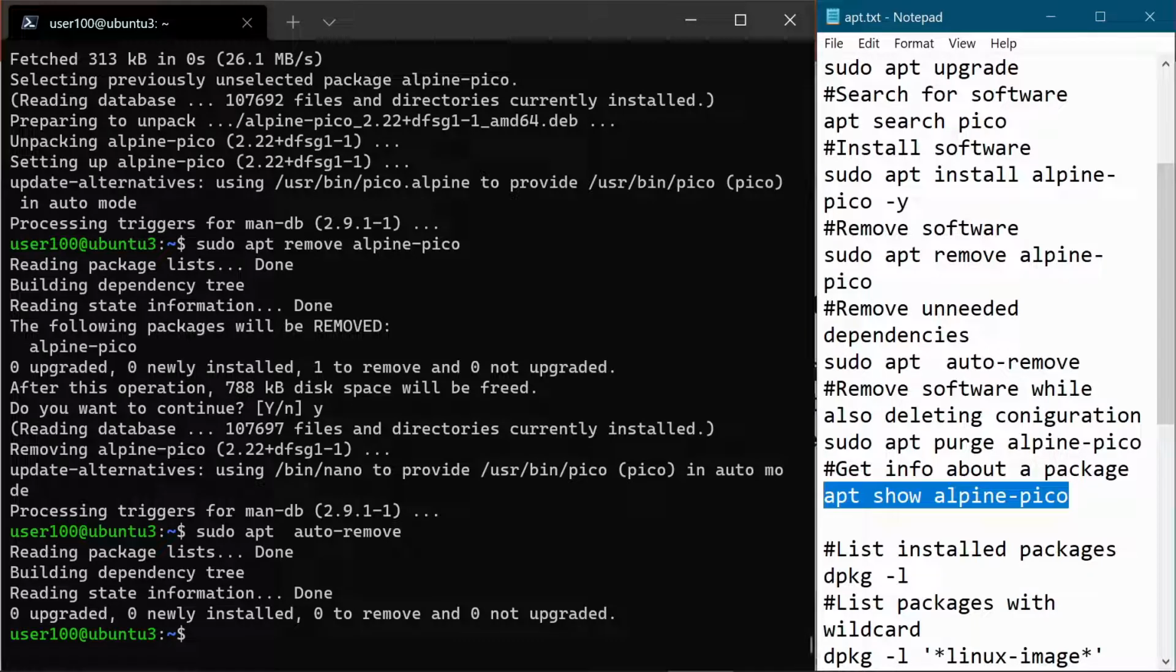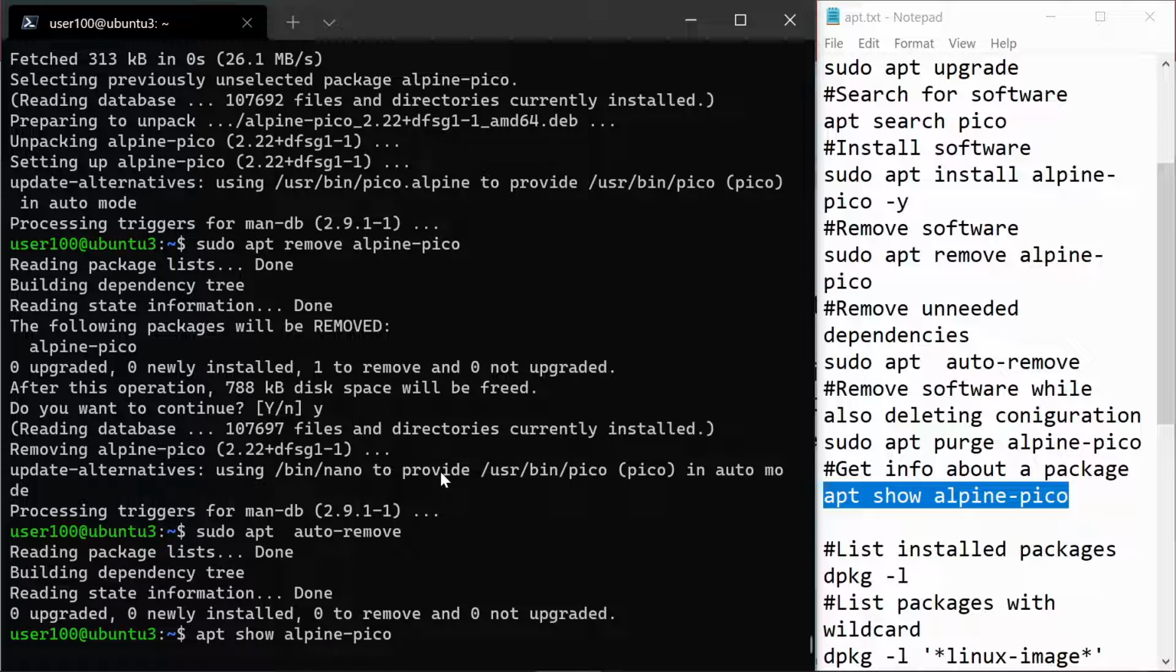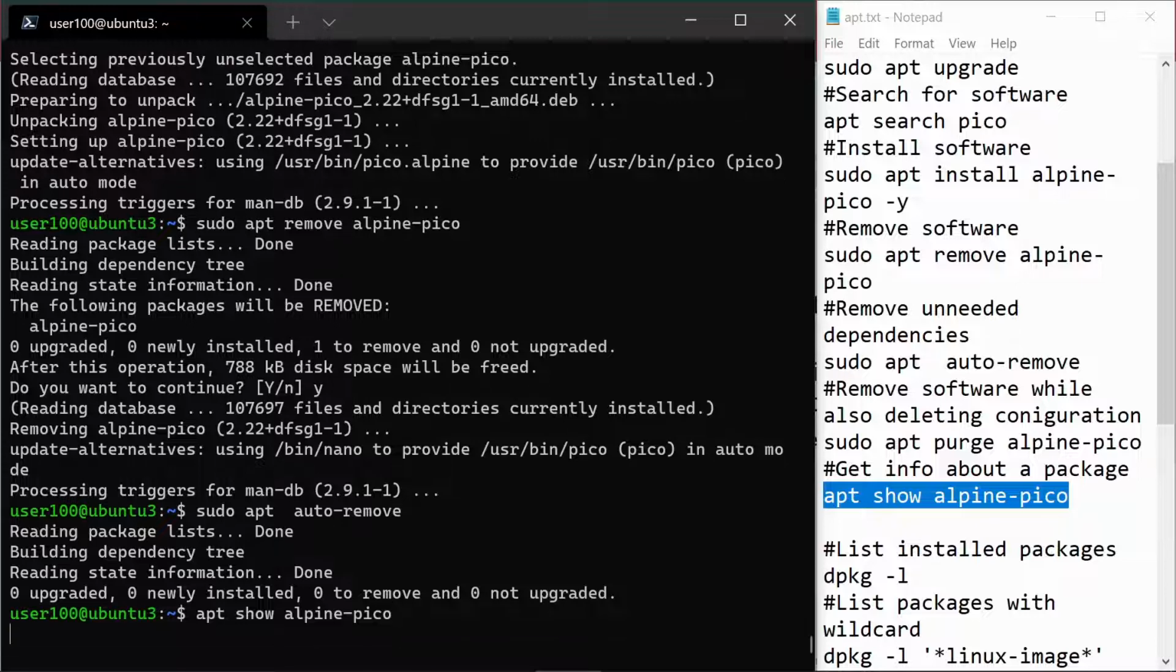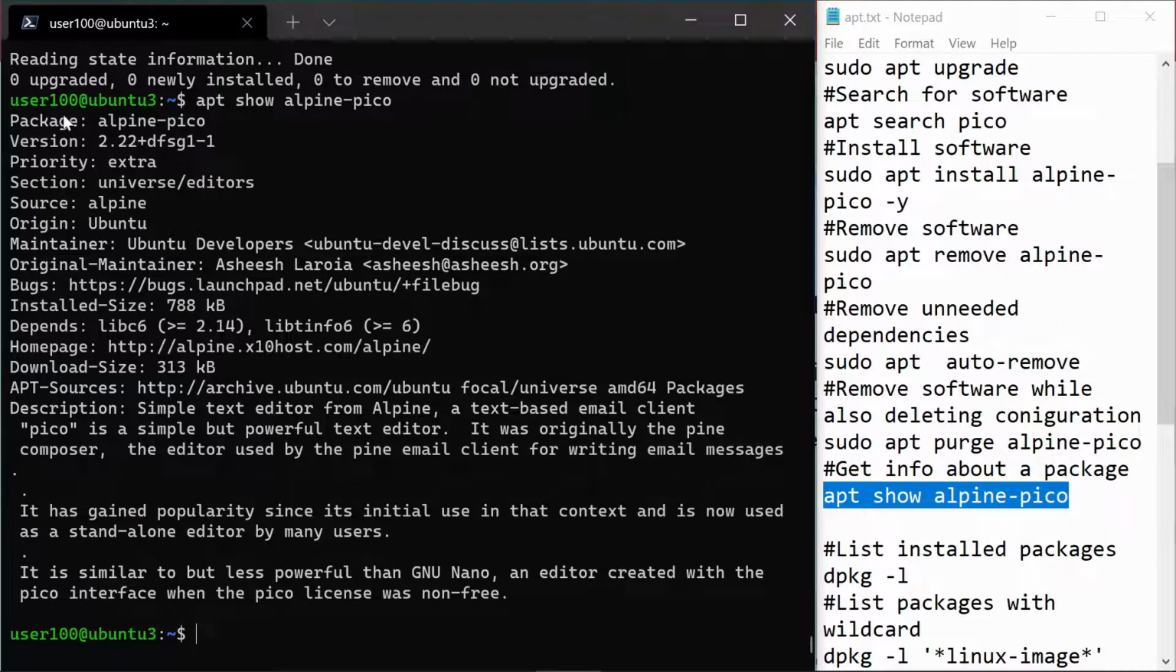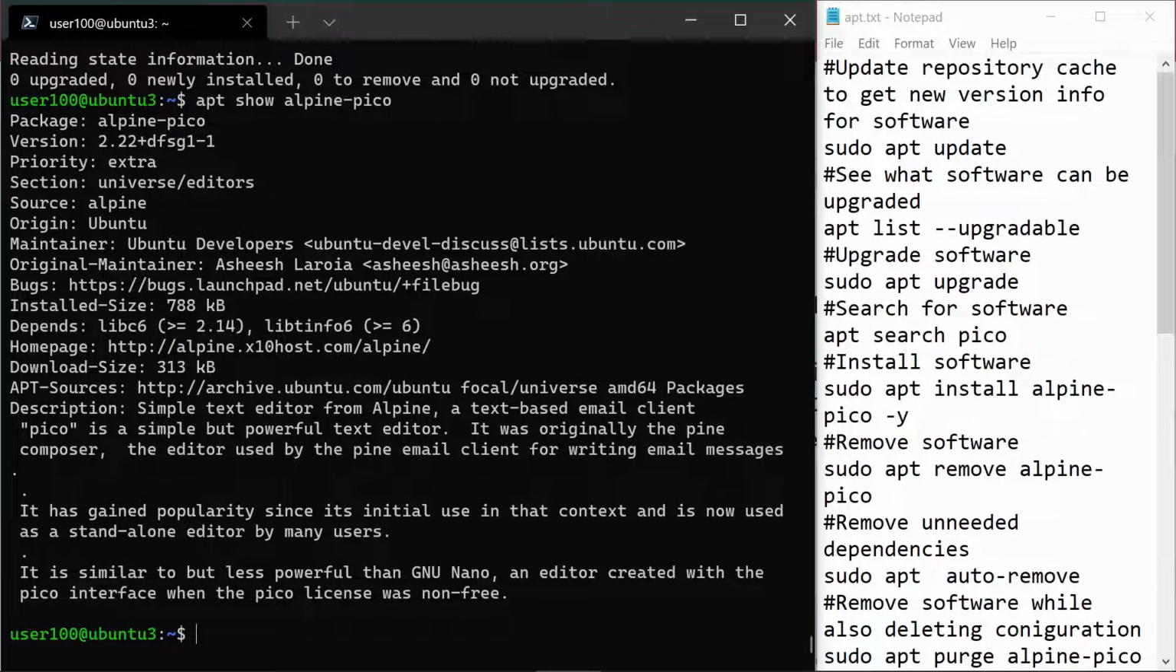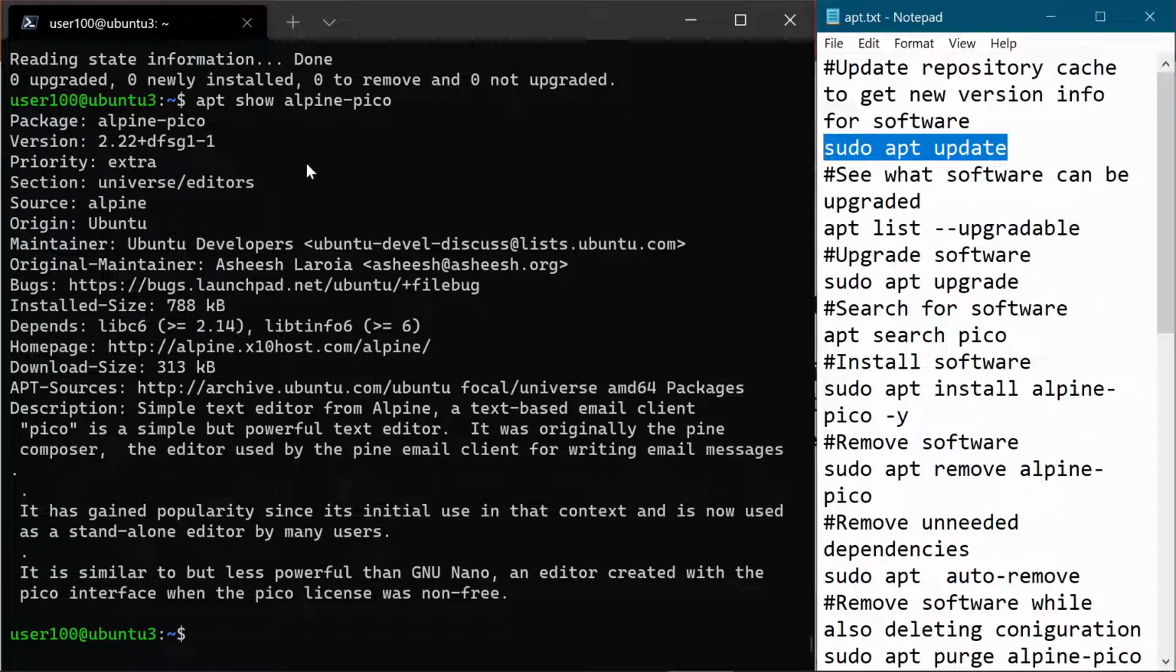And one more thing to mention is also this apt show alpine pico. This is a command that shows you details about a specific package from your repository cache that is stored locally. And you see it shows you the package name, the version, and a lot of other things. And this is why it's important that every time we want to install a package, we first run this command so we can get the newest metadata about all of the packages in the repository.